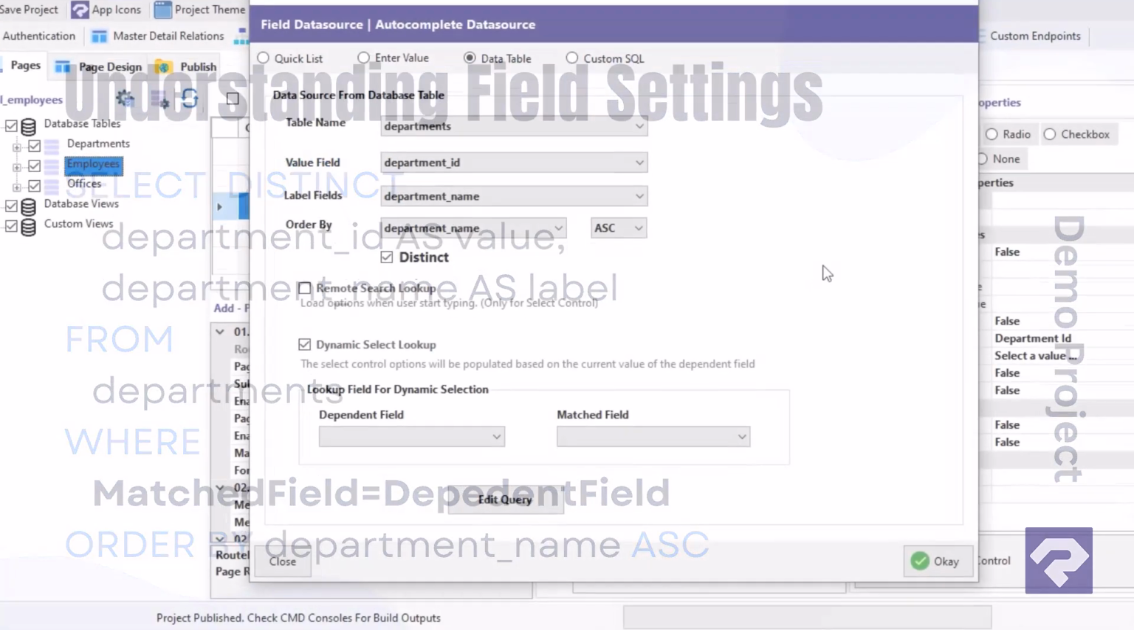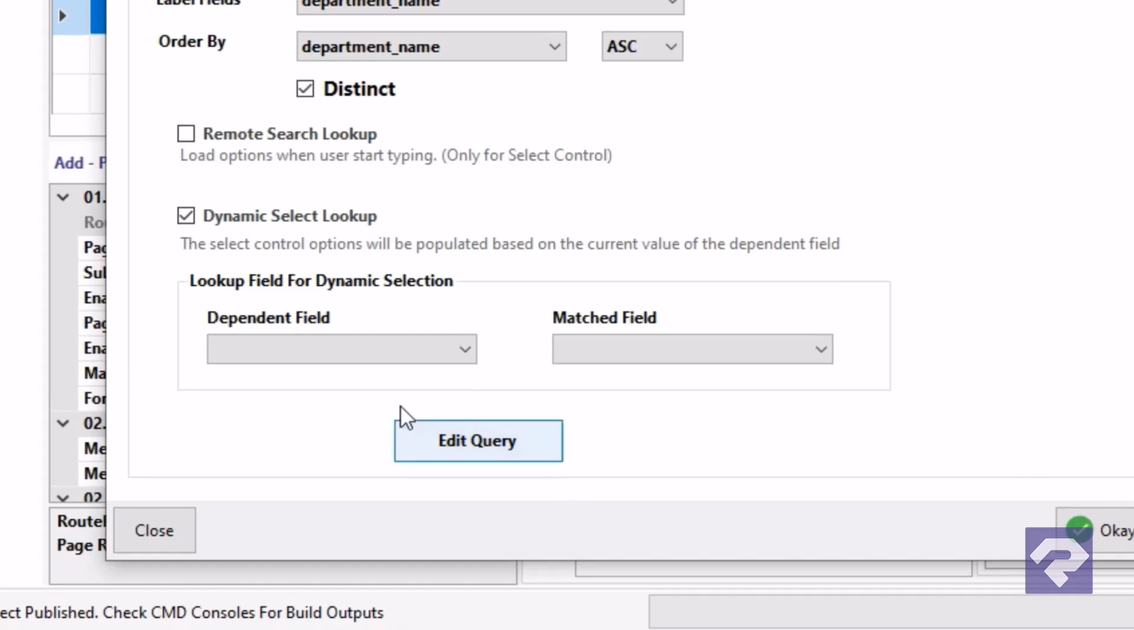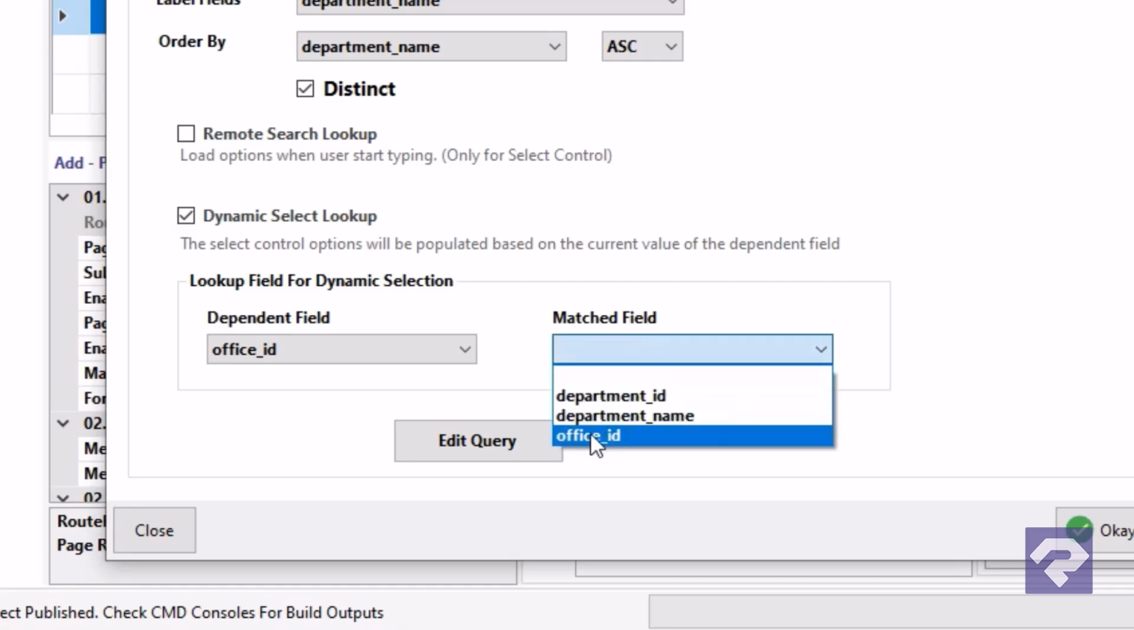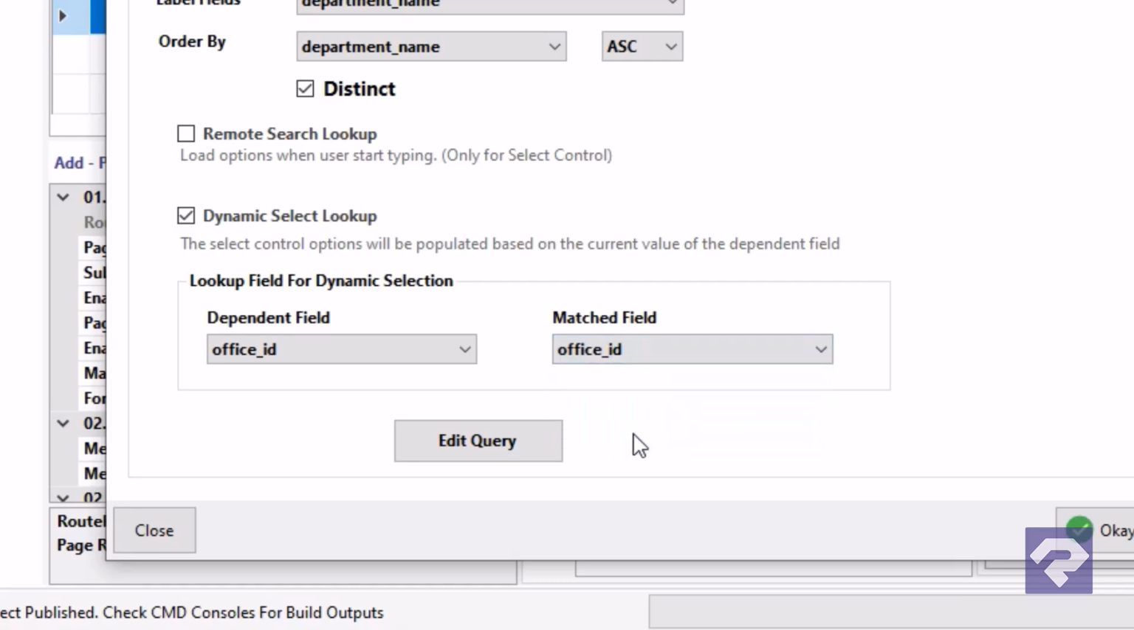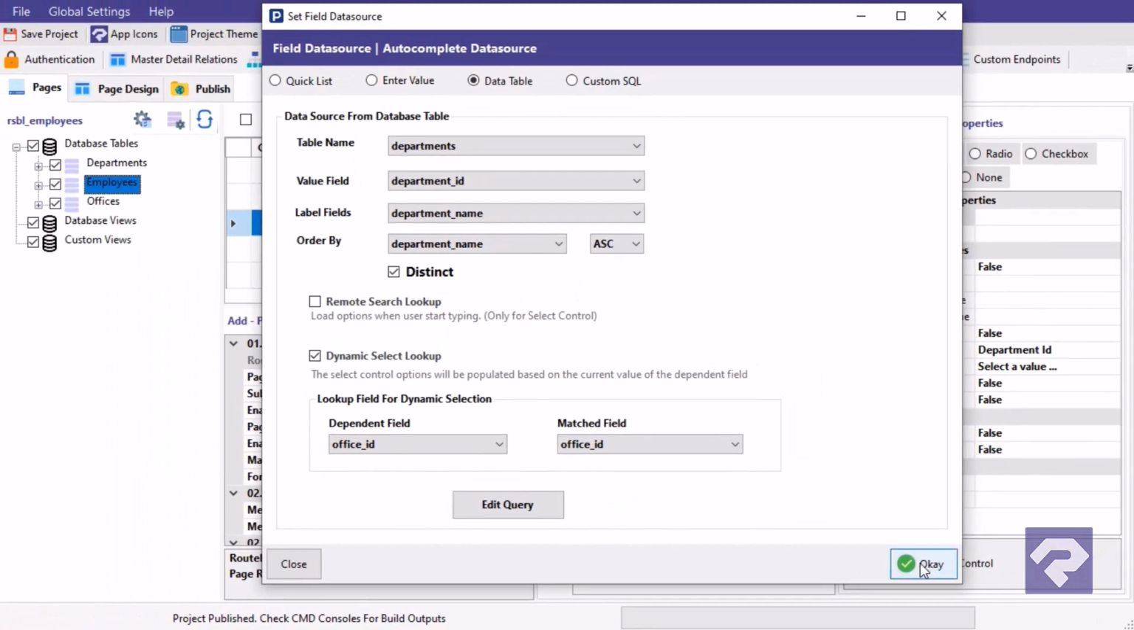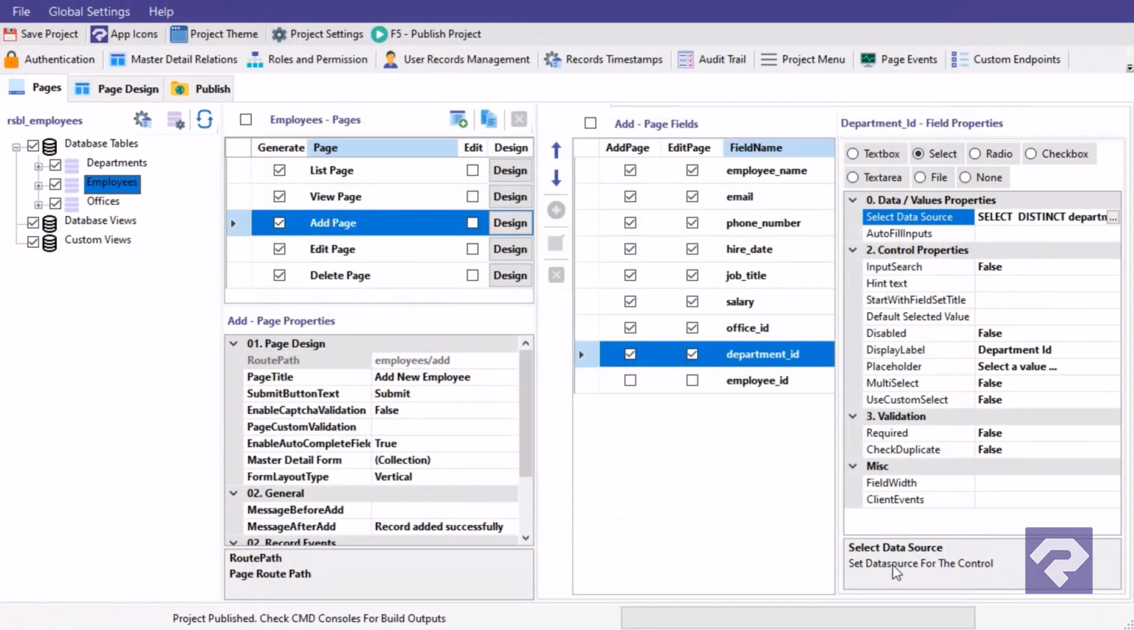In this demo project, I will select office ID as the dependent field, and office ID from the departments table as the matched field. Finally, click OK to save the configuration, and then click Save Project to save the project changes. That's it, we're done. Let's publish the project to see the result.